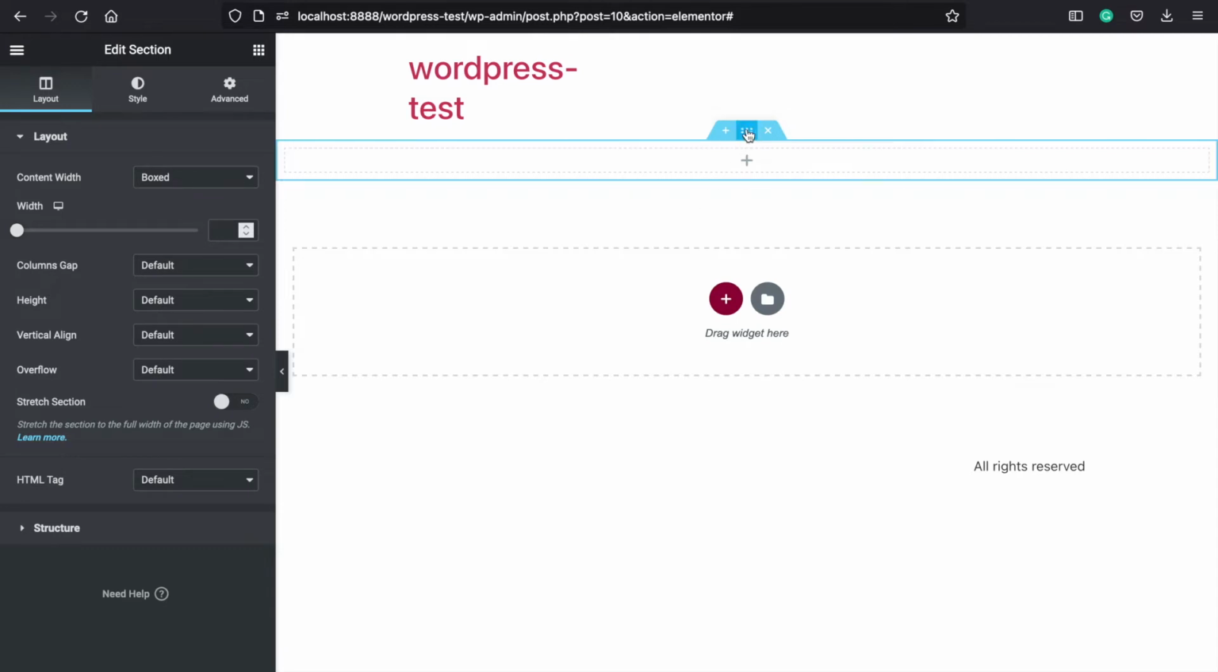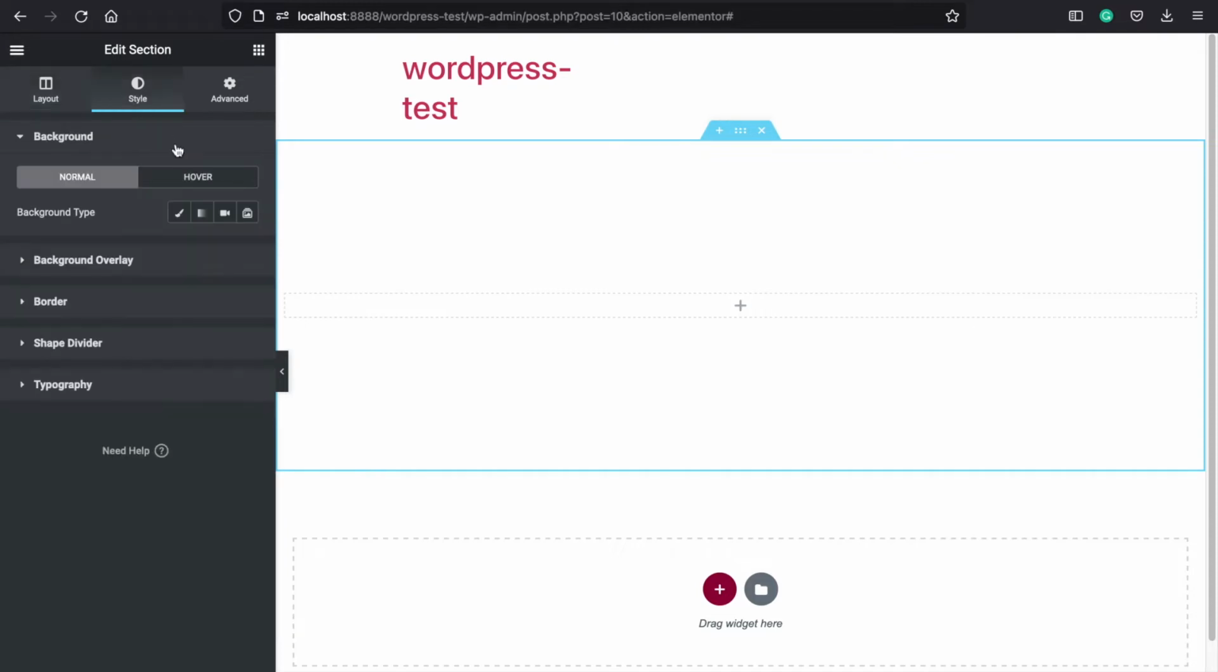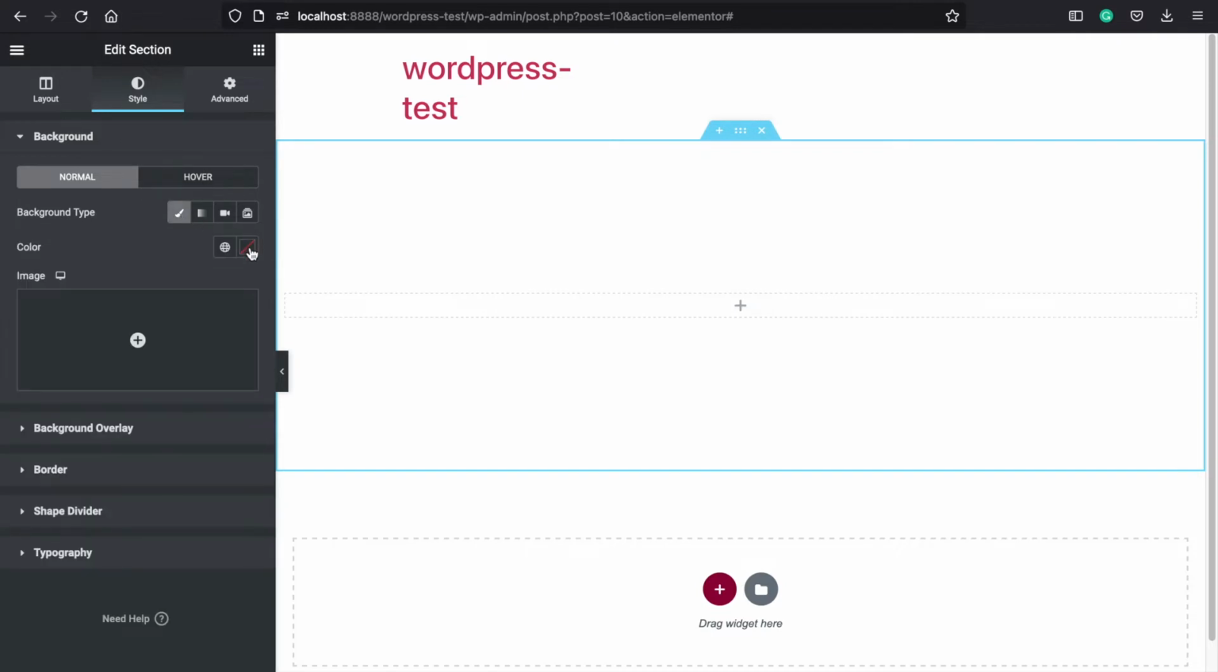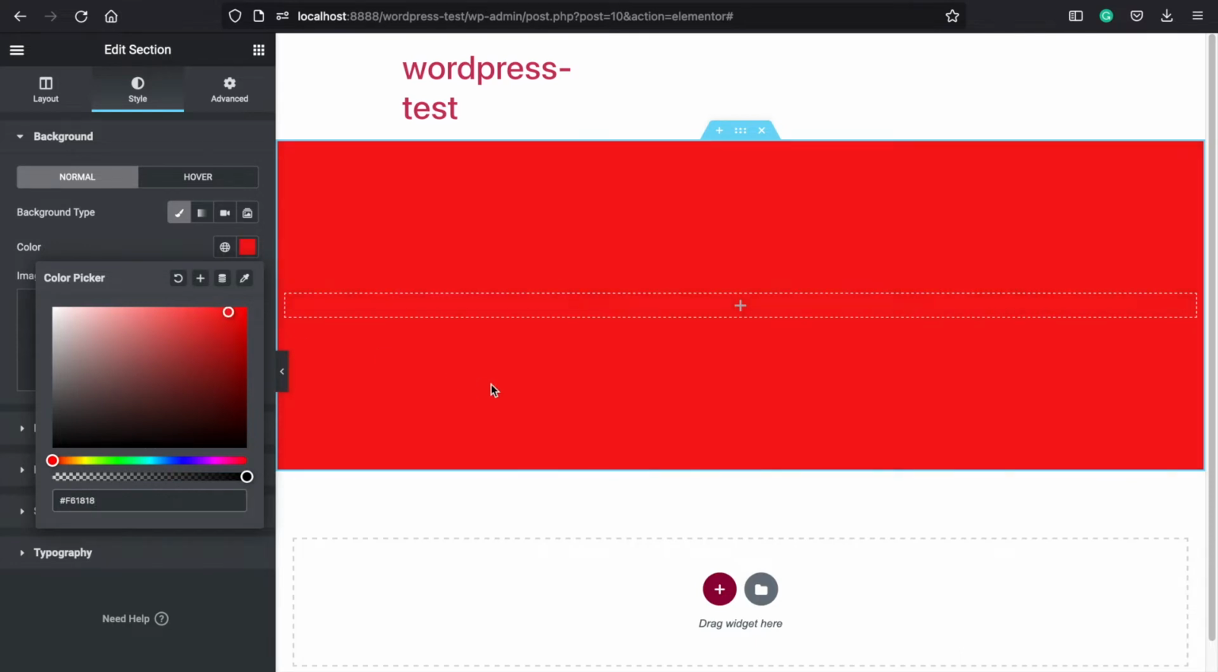If you click on this button in the middle, you can edit your sections. For example, let's give it a minimum height. Currently, we have a default height, but I will choose the minimum height option. So it will have now a minimum height. We still can't see it very well, so I will give also a background color. And to do that, go to the Style tab and select Background Type Classic. And from here, we can give a color. Let's make it red. Okay, now this red rectangle is our first section.